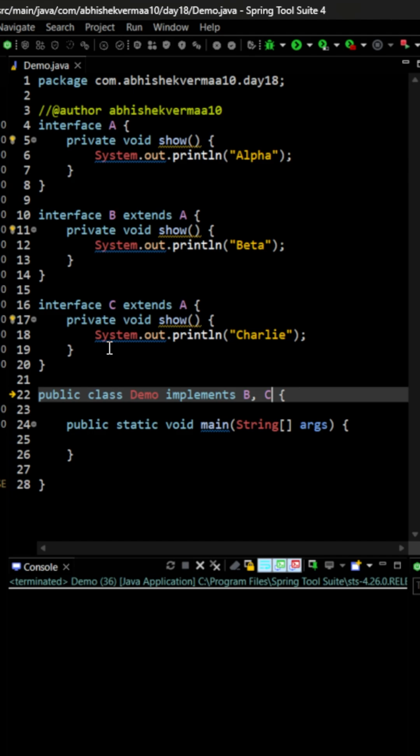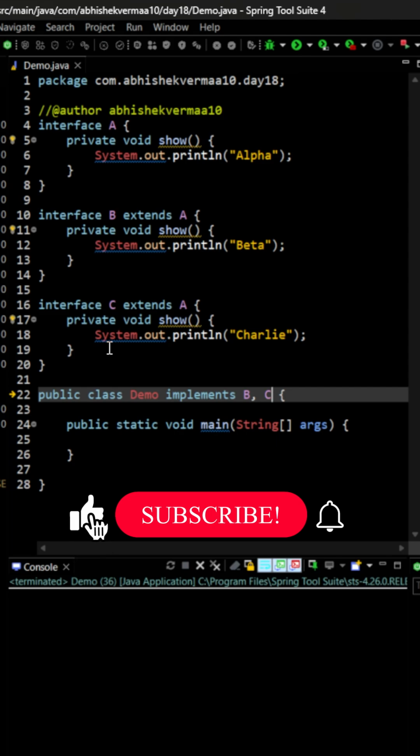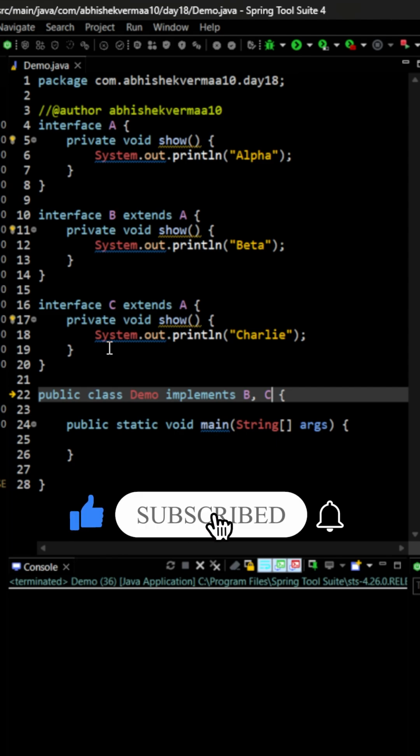Now you will say, then okay Abhishek, what is the benefit of private methods in interface if it is not getting inherited? So I will request you that first of all, you tell me in the comments and then maybe tomorrow or day after tomorrow, I will create a video on it.